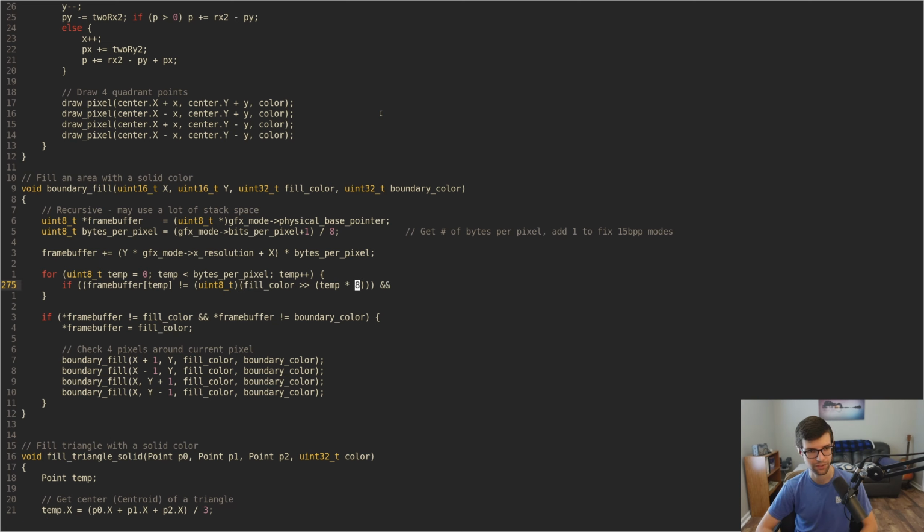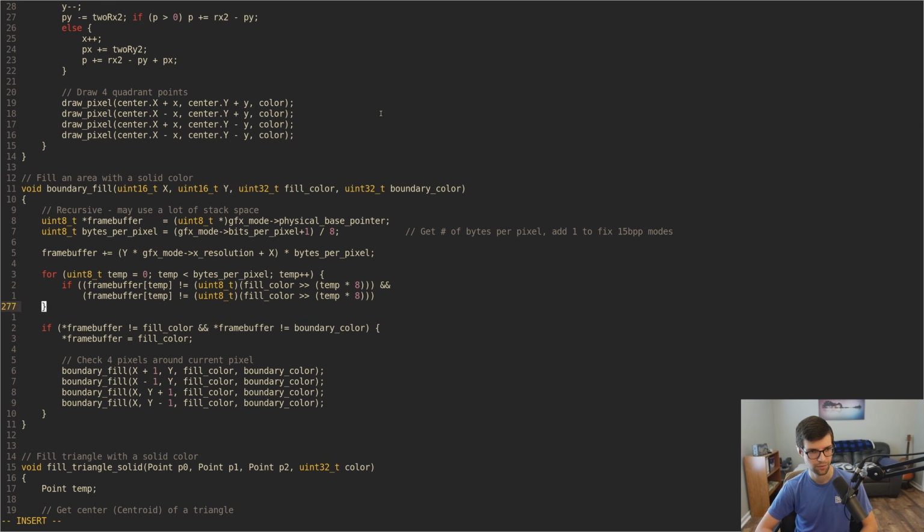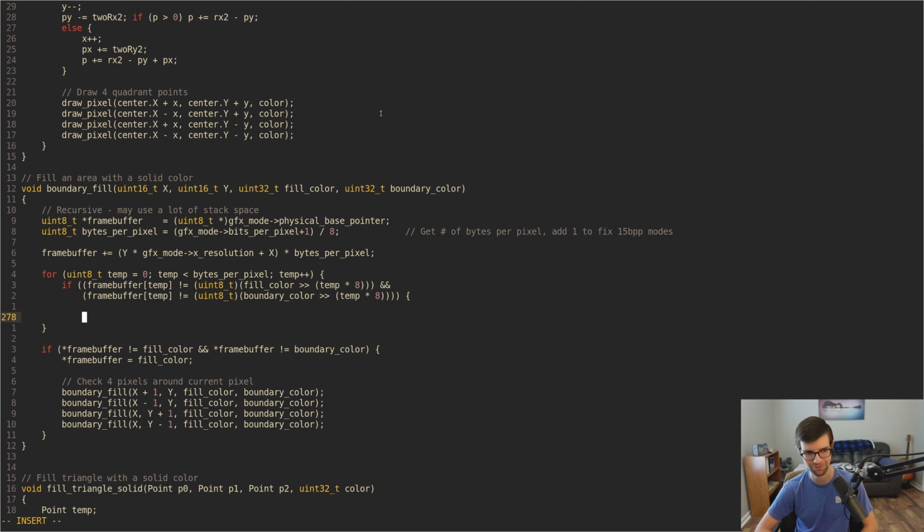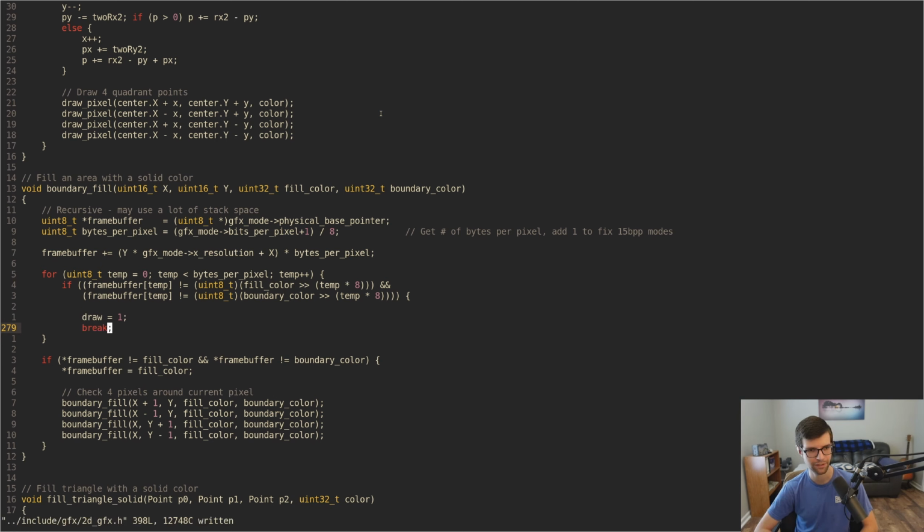So I want to do a similar thing to check against the boundary color. So instead of fill color, this will be boundary color. Okay. Now we need another one for that. So if those are all true, I'm not a fancy Lisp programmer, I'm going to set a little flag called draw, just set it equal to 1, and get out of the loop.